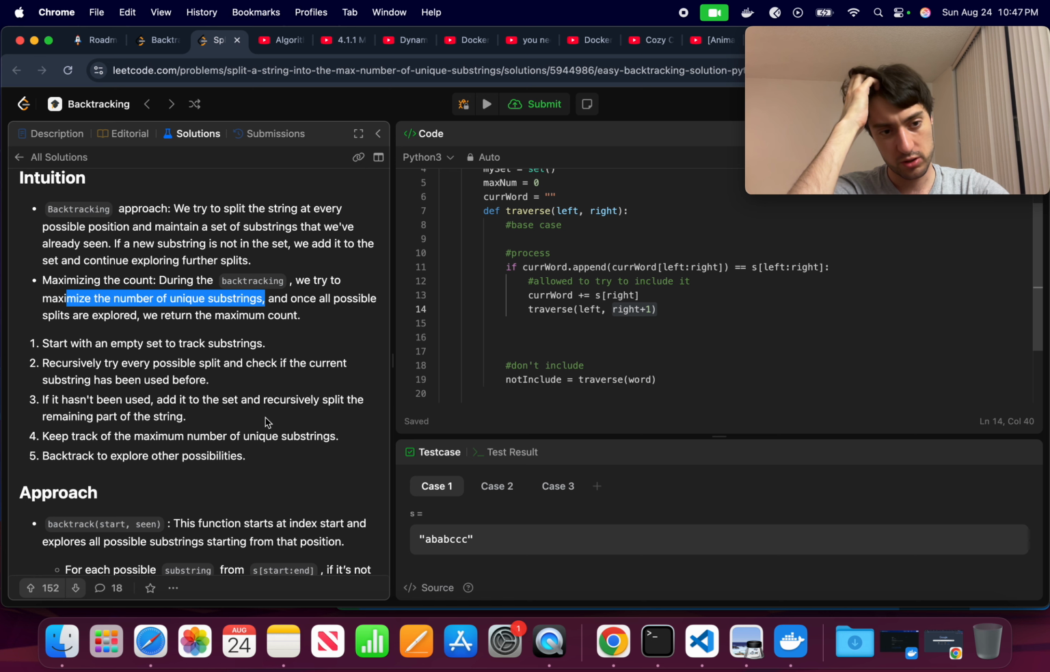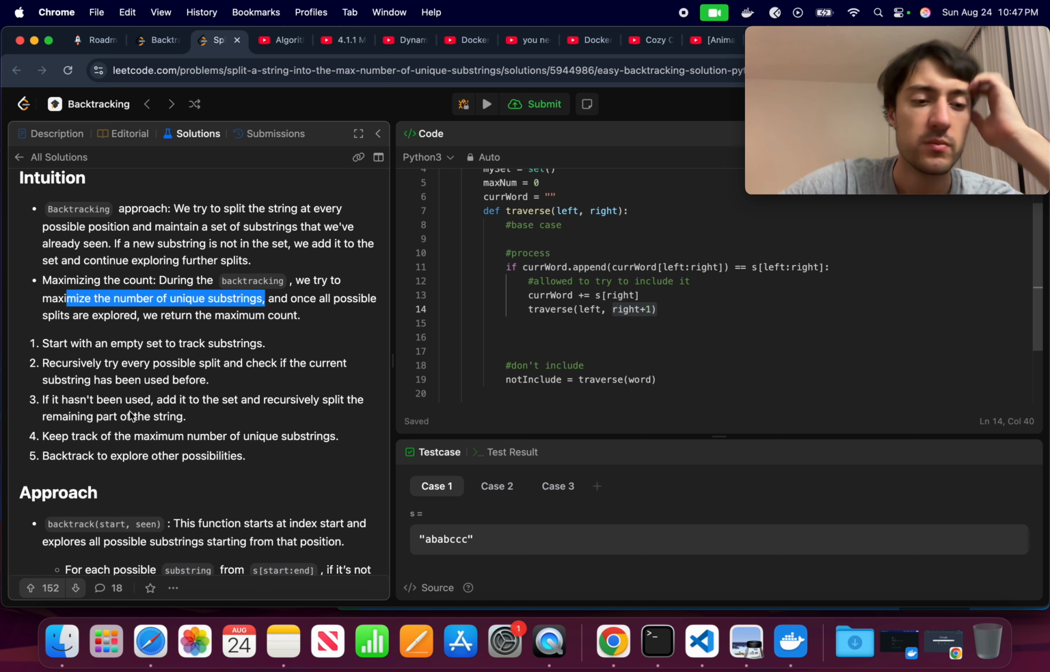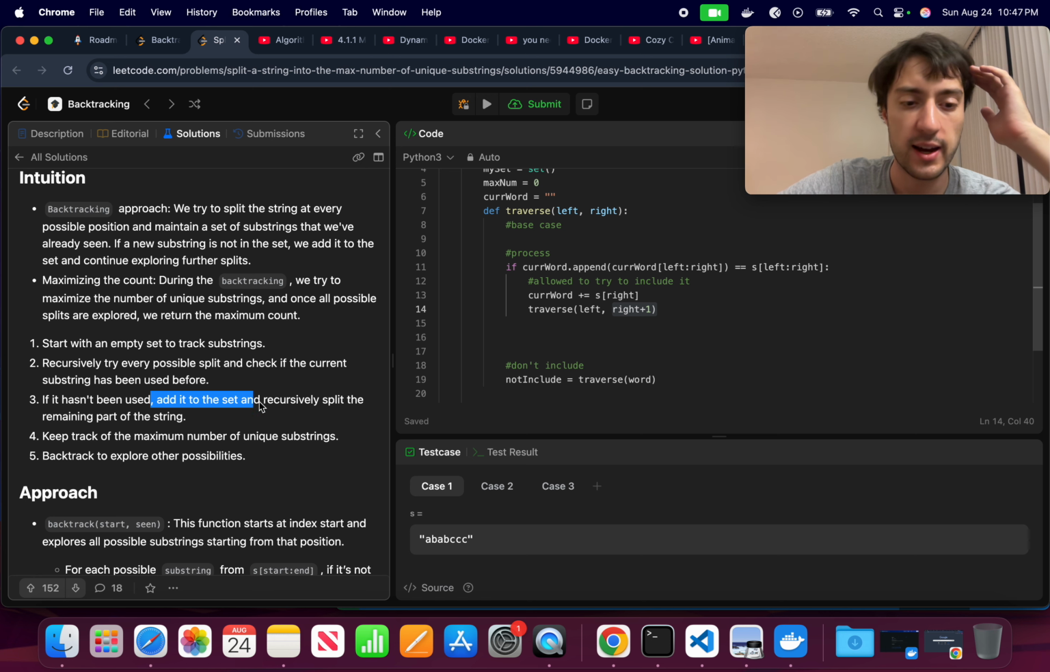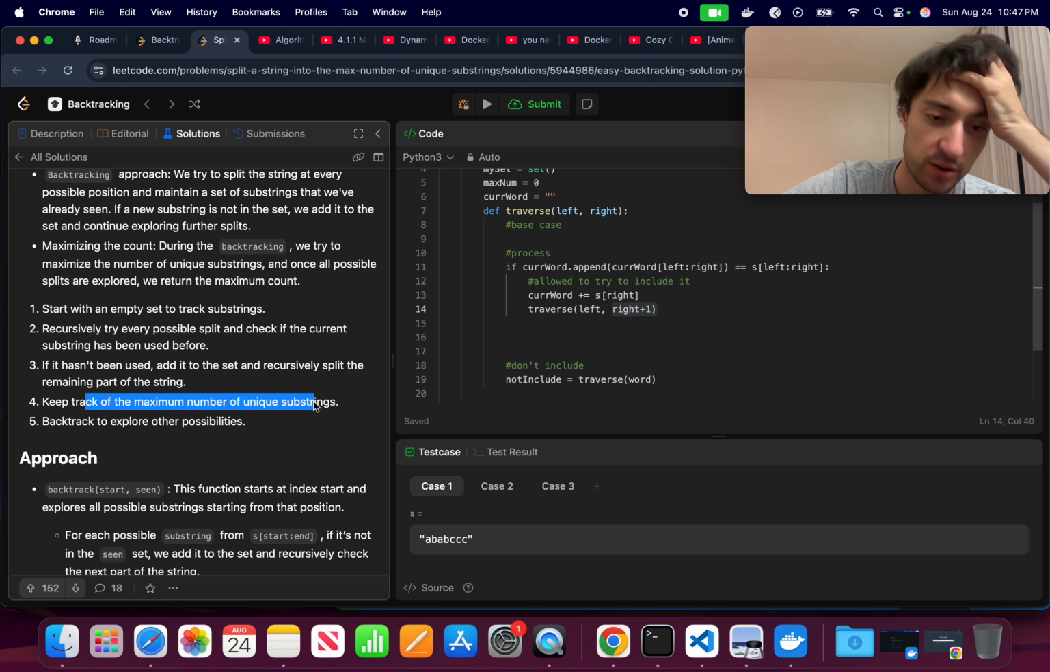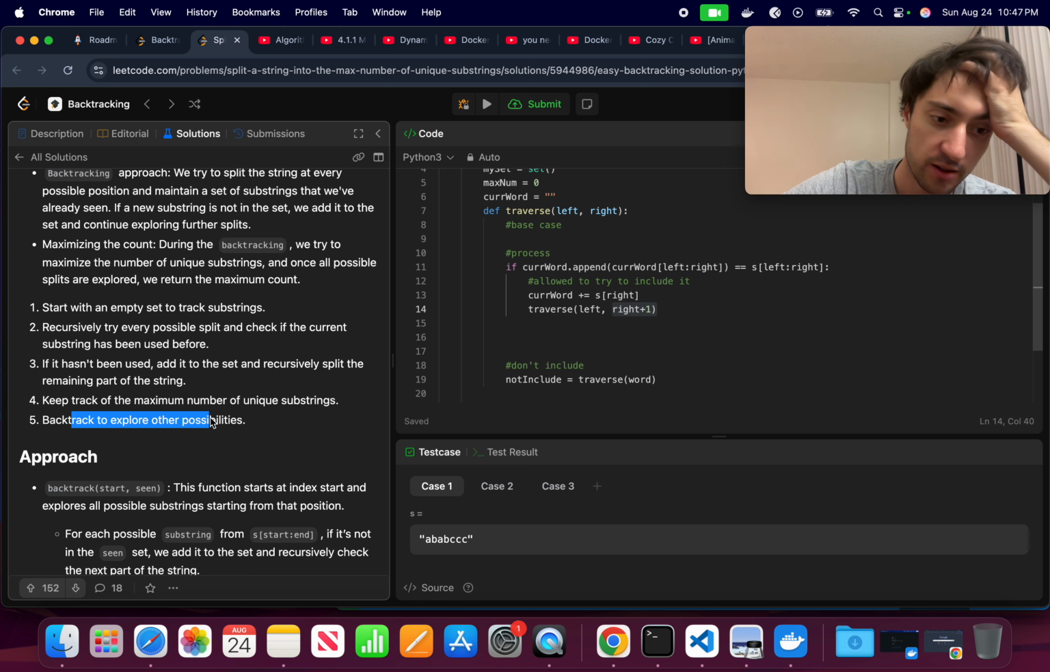Okay, so number 1, start with an empty set to track substrings. Recursively try every possible split and check if the current substring has been used before. Okay. If it hasn't been used before, add it to the set. Recursively split the remaining part of the string. Keep track of the maximum number of unique substrings. Okay.